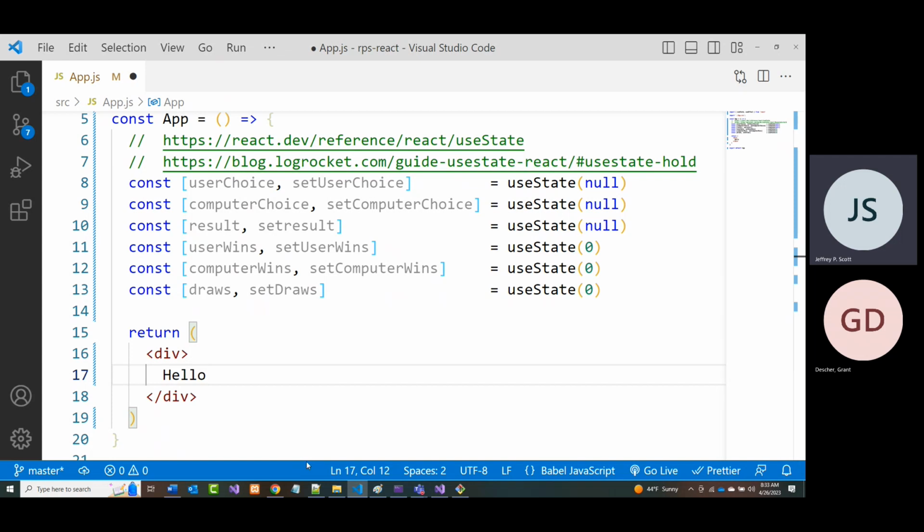All right. The first one is the name of the variable that we're using. So that's user choice, computer choice, result, user wins, computer wins, and draws. And the second one is the method that we're going to use to allow us to change the value of the associated variable. So set user choice will allow us to change user choice. Set draws will allow us to change draws, etc.